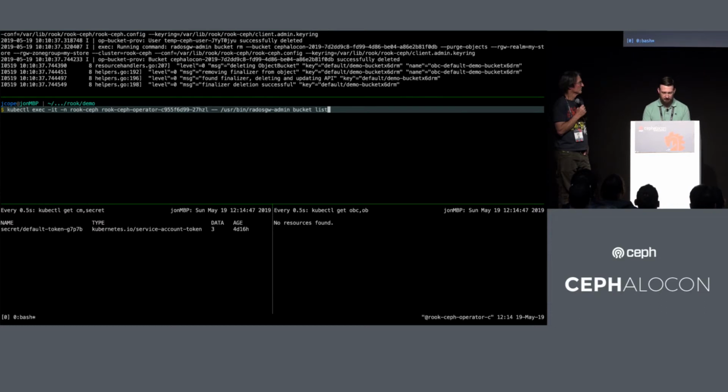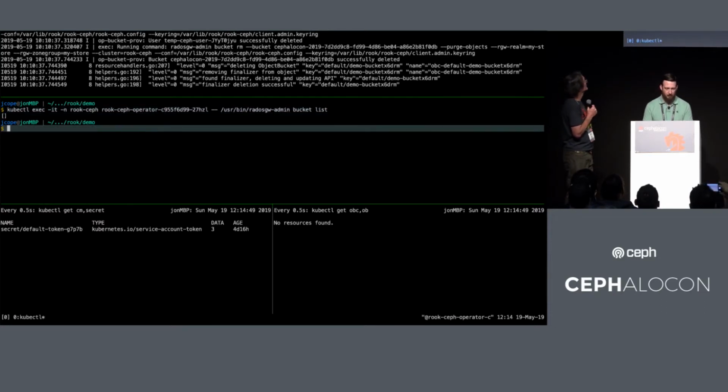And just to show that the bucket has been deleted, we no longer have the bucket in the object store. If we had the storage map configured to retain, you'd still see the bucket there, but the user will have been deleted and the credentials would have been invalidated. And that concludes our demo and our presentation. We're happy to answer questions in the remaining time.